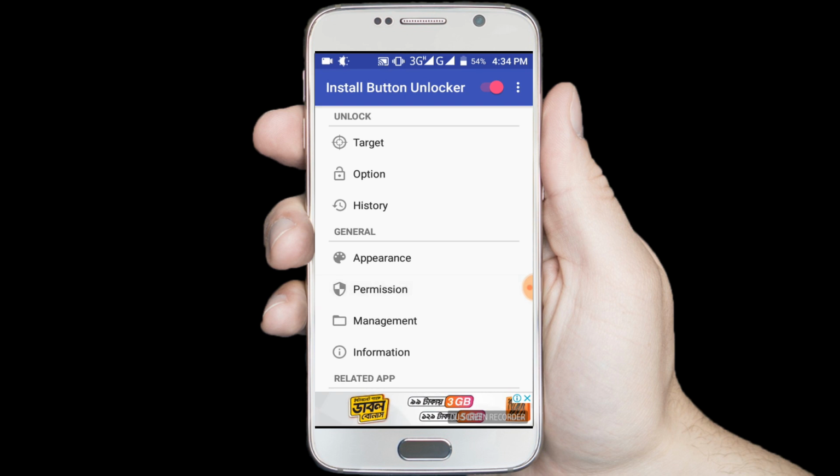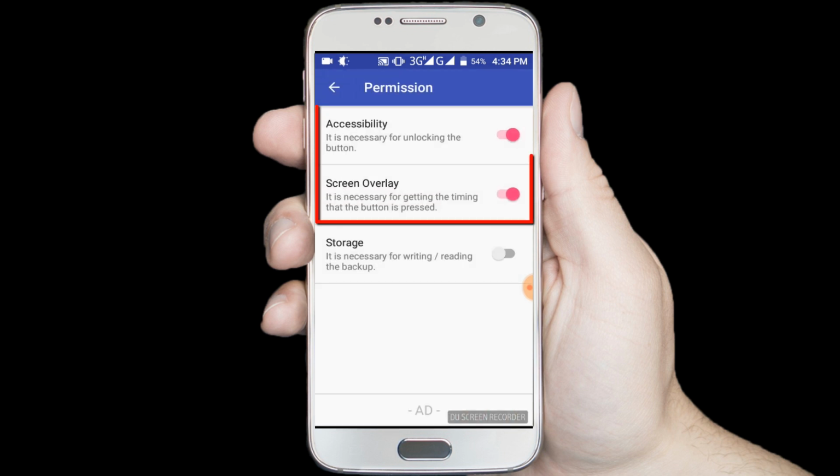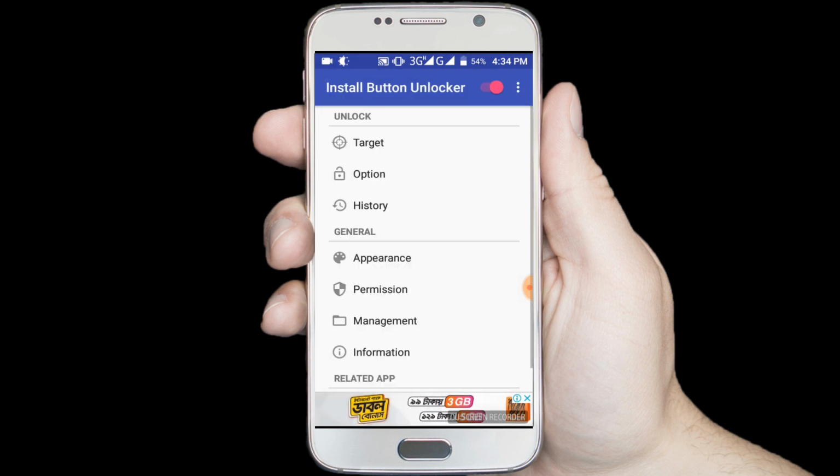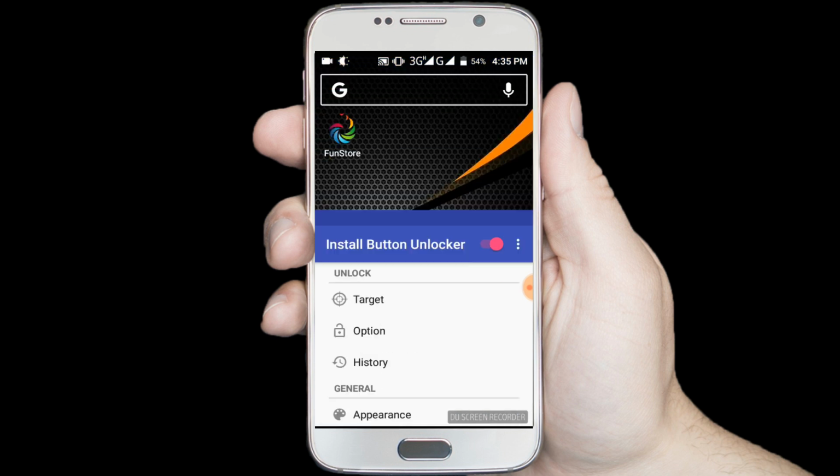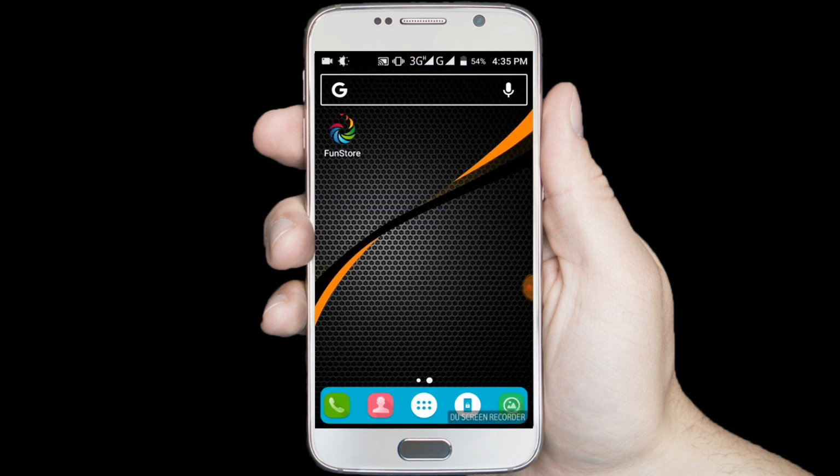Click on the permissions option. Turn on the accessibility option and screen overlay option. Now check whether your problem is solved or not. If this problem is not solved, let us know in the comment section.